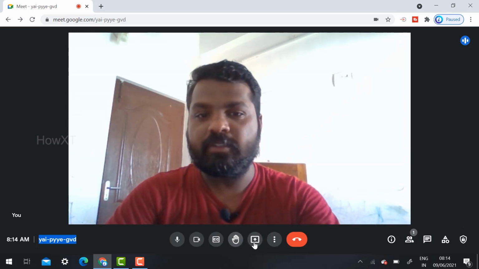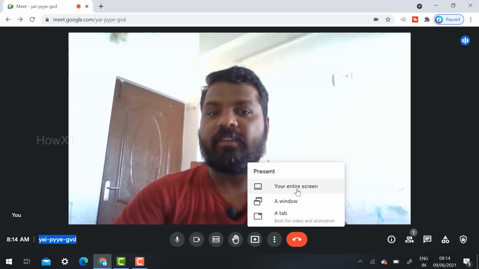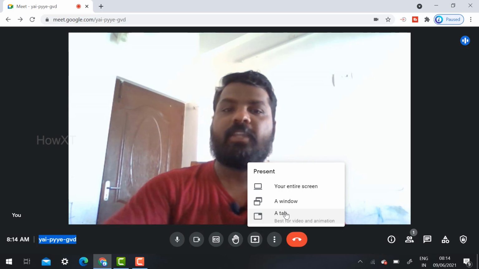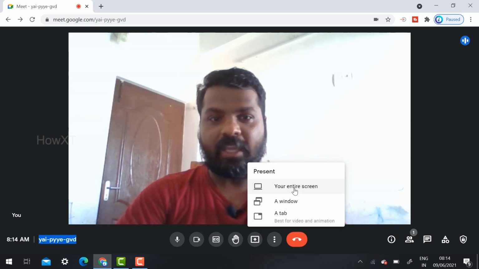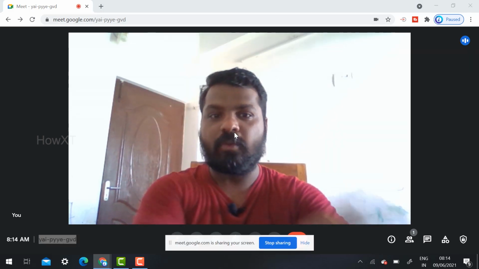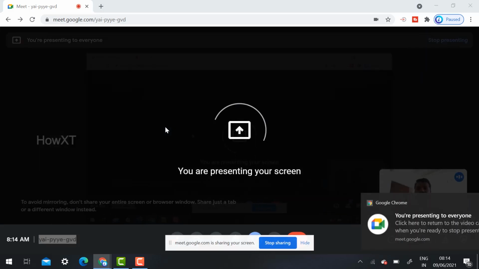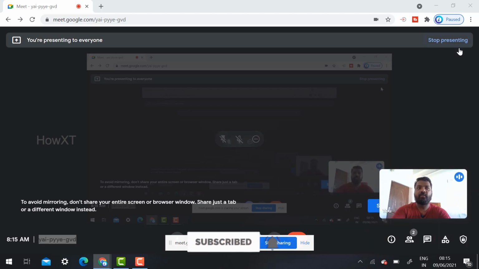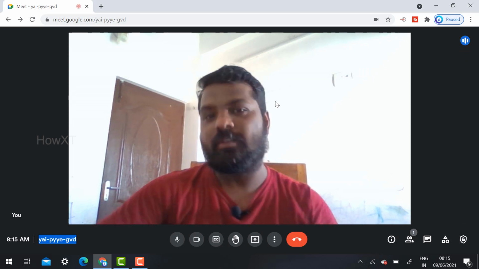If you want to share your screen, just click Present now: entire screen, window, or tab. It's the same thing we did in the old layout, the same options are given here. Once you share the screen, automatically on top you will get the option that you are presenting to everyone. If you want to stop presenting, you can stop presenting here. Before, stop presenting was on the downside, but now the new layout has stop presenting here, so you can stop presenting over here.